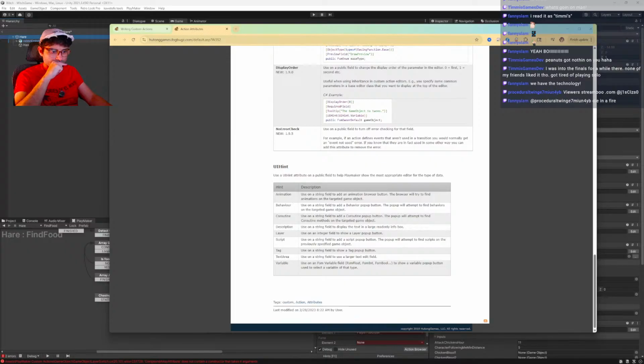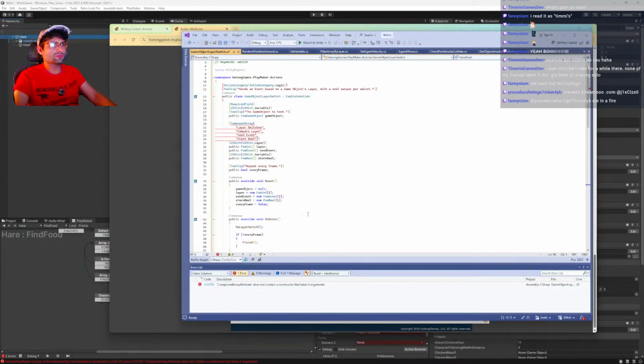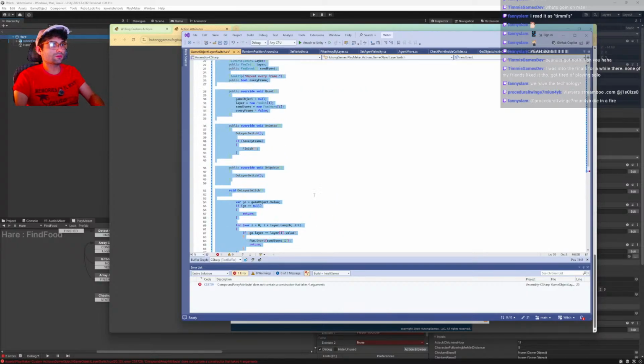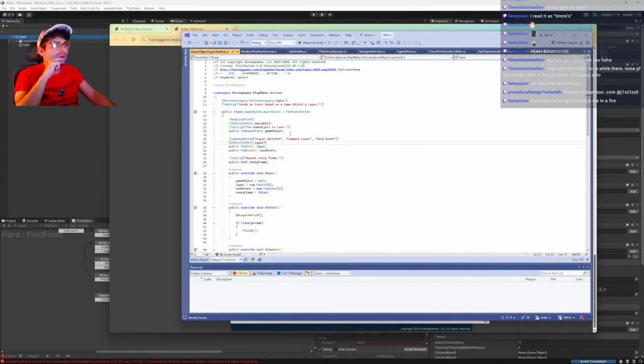What does the original script look like? Compound array, it says layer switches, compare layer and send event.